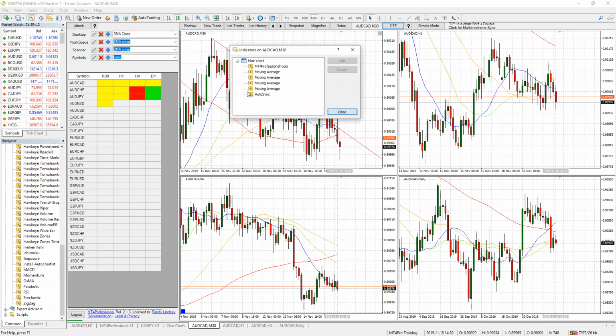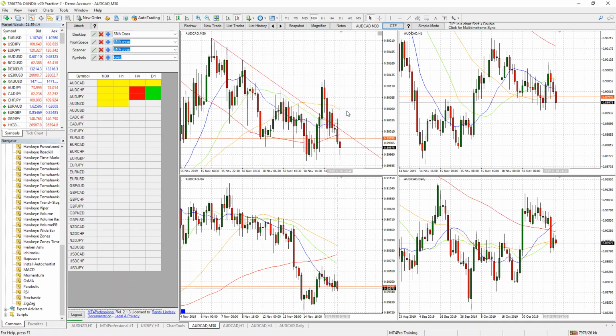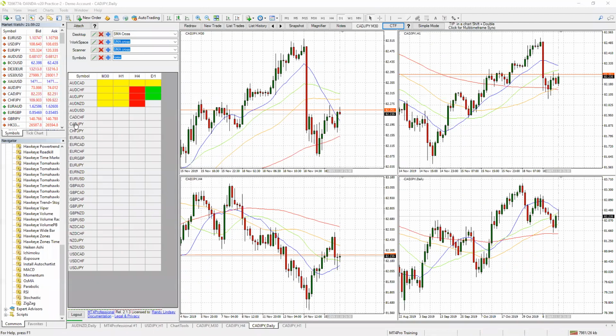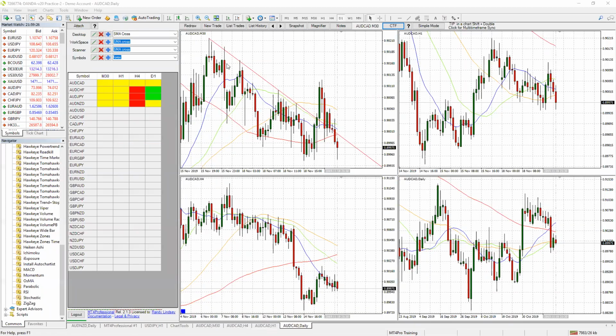But you have downtrends. Whenever you draw on your chart and you want to save those, make sure that your indicator list includes auto sync, so that if you were to change to another symbol like the CAD Swiss, for example, and then you go back to your Aussie CAD, your drawn symbol stays.